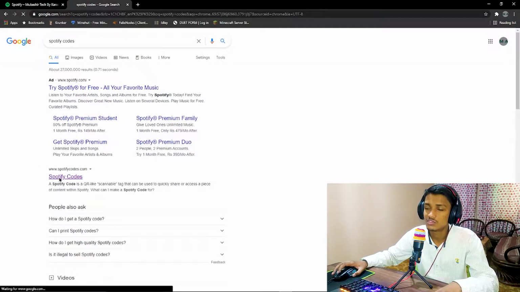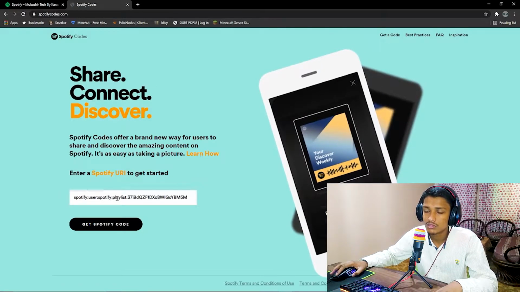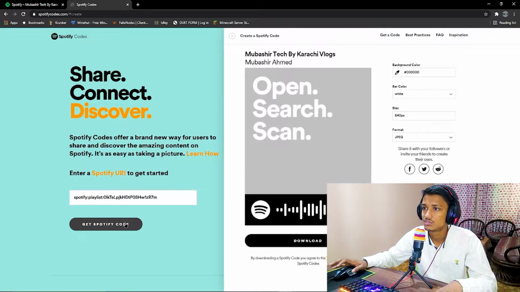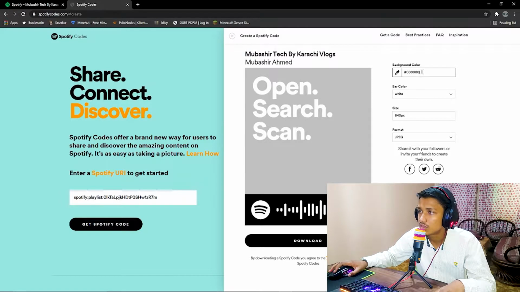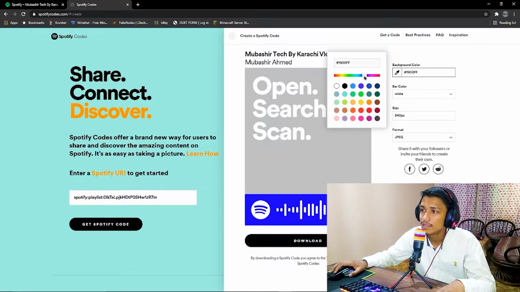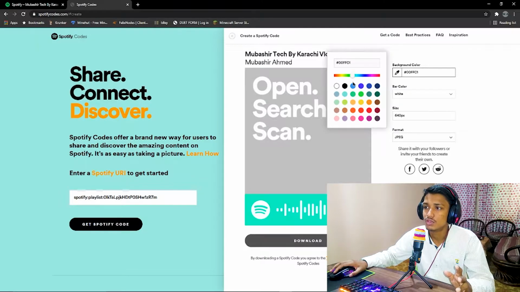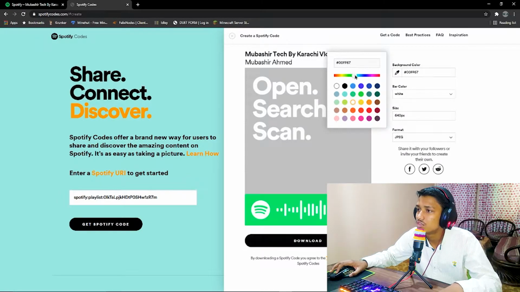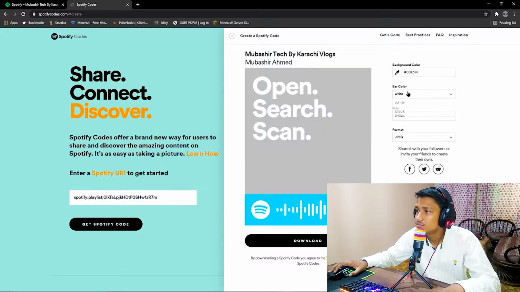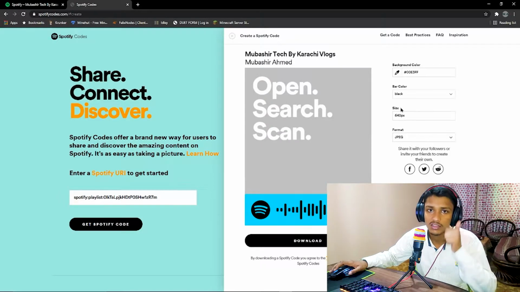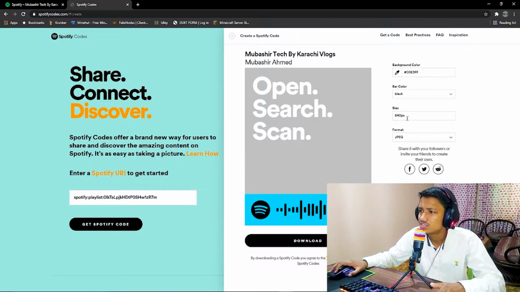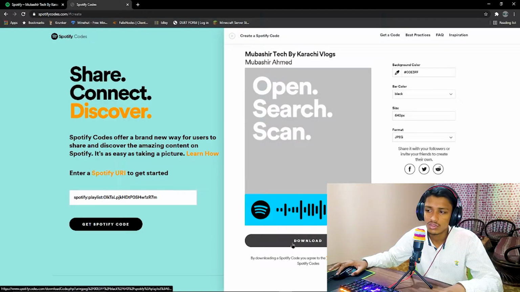So move towards spotifycodes.com and now you have to paste your link in this dialog box. Paste your link and now click on Spotify Codes. So as you see, the Mubashir Tech by Karachi Vlogs code is here. Now I am changing the color of the code. I like cyan or bluish color, so I prefer this. Whatever you want, red, green, blue, yellow, you just have to choose. I am choosing this cyan color and the bar color is black, everything is perfect. The size is 640 pixels, I think this is better, and JPEG. Okay, so now you have to download it from spotifycodes.com.